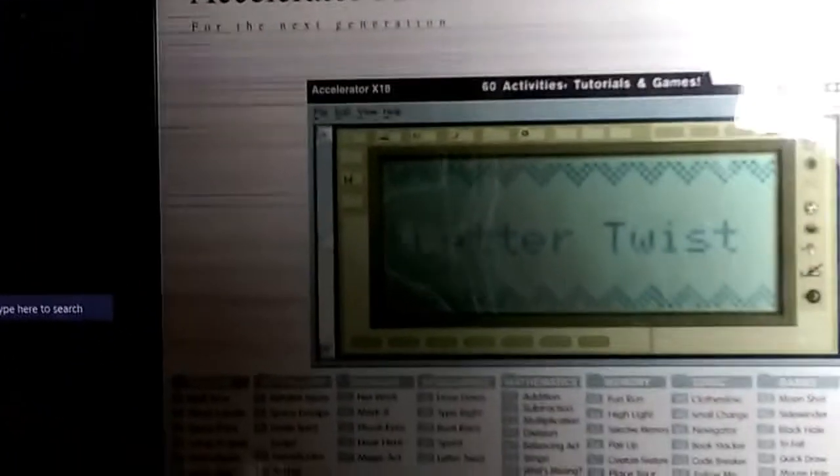Now we have to move on to a game of keyboarding skills, or typing skills if you want the technical term. And I'm going to pick Letter Twist 22. Letter twist. Type the letters quickly to stop them from reaching the other side.